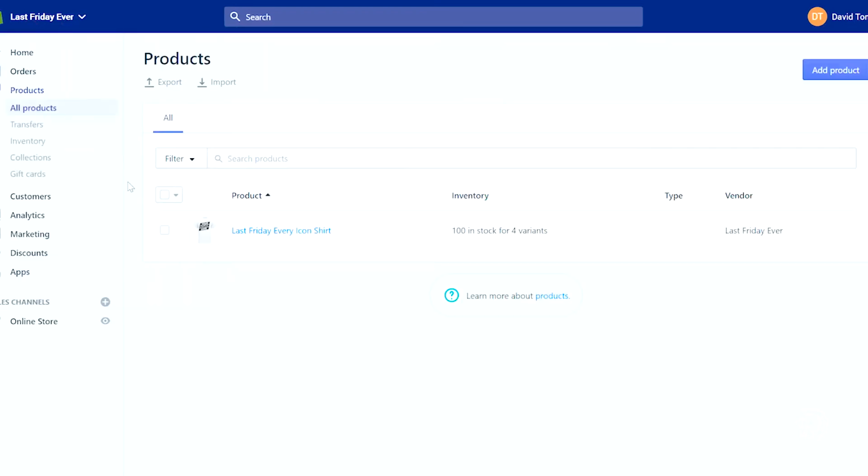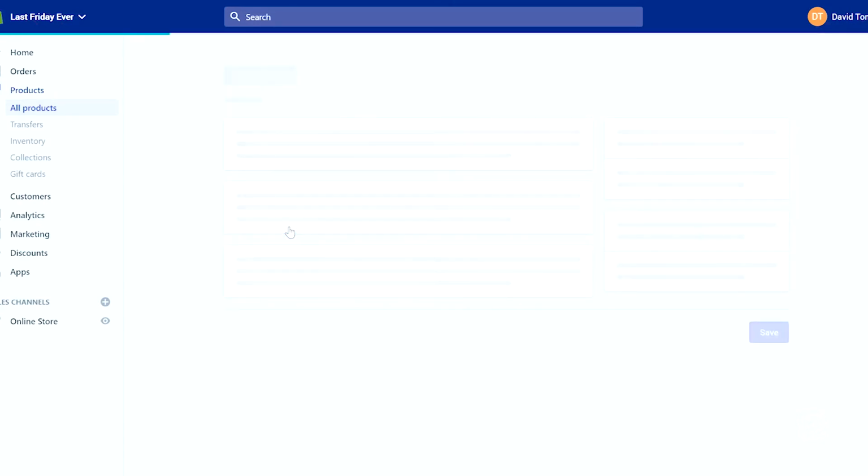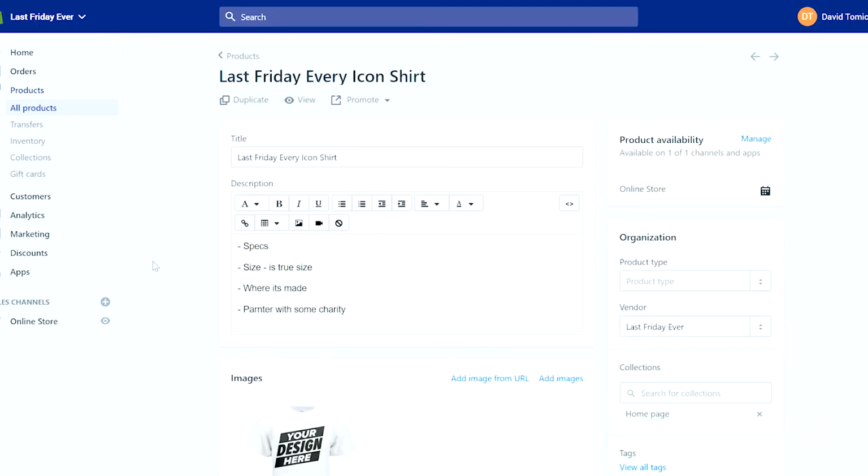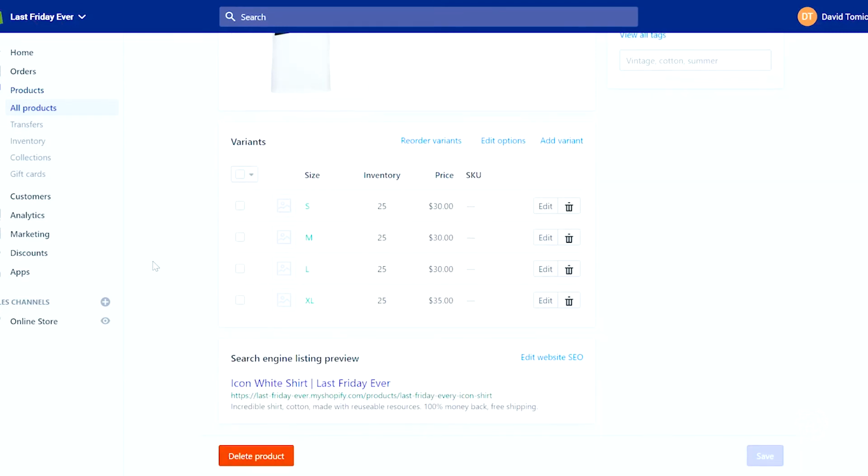Products is your next option on the sidebar, which is pretty self-explanatory. If you do need to edit any product that you've created, change prices, change SKUs, anything like that, you can edit them from this spot here. So if you click into the same product that we just created a minute ago, you're going to see everything the same and you're going to be able to adjust it as you need to.